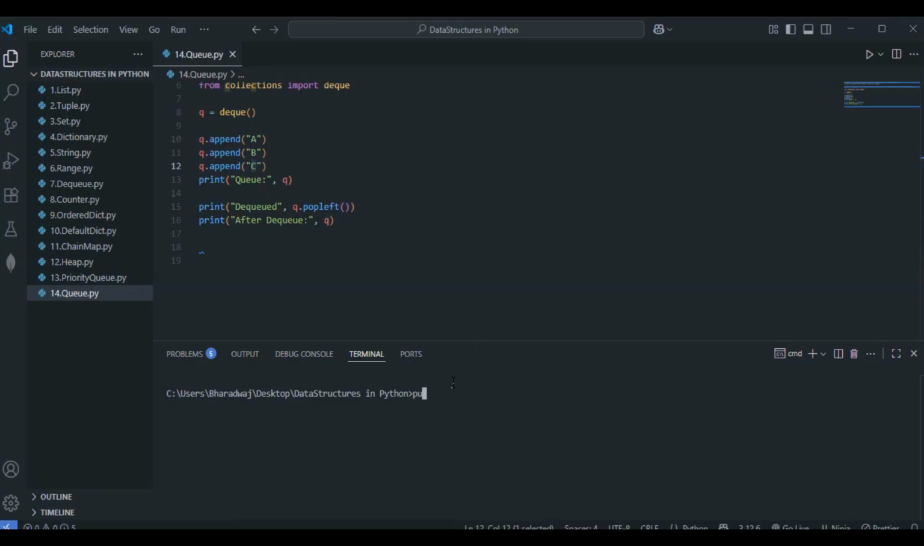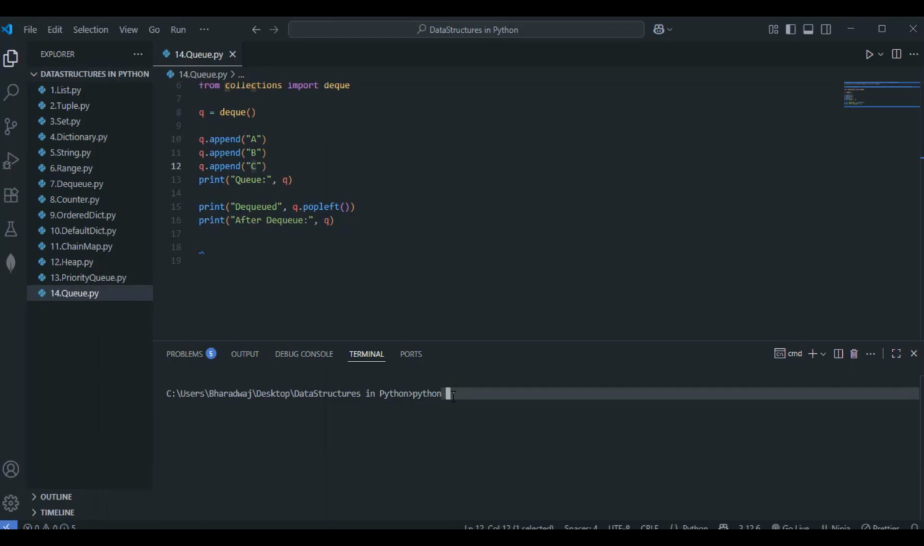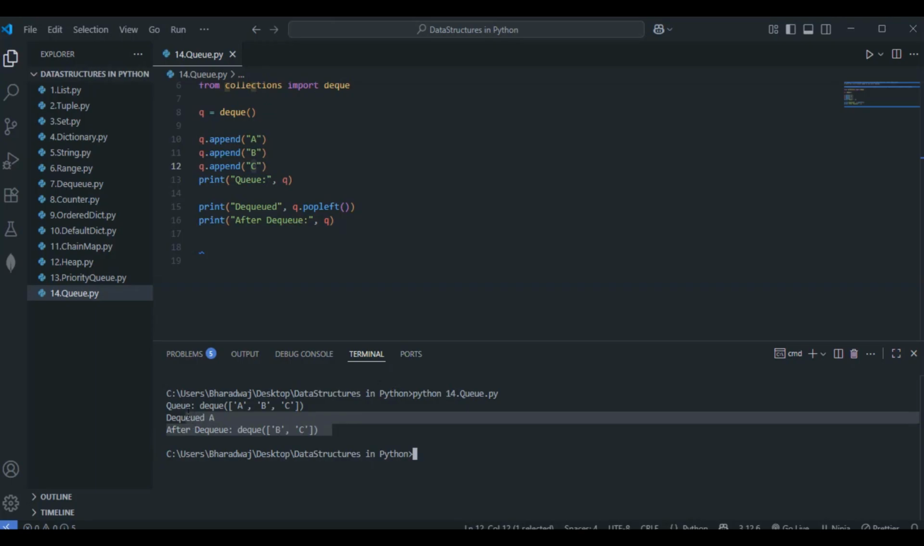Let's see the same one. I'll just go with python here, right click, copy this one, paste it over here, dot py, right? So see here, q deque of a, b, c, dq'd a, this is correct. The final one is b and c. A we have dequeued already, so in the queue we are left with b and c. This works absolutely correct.